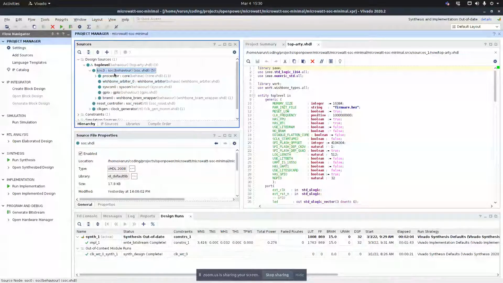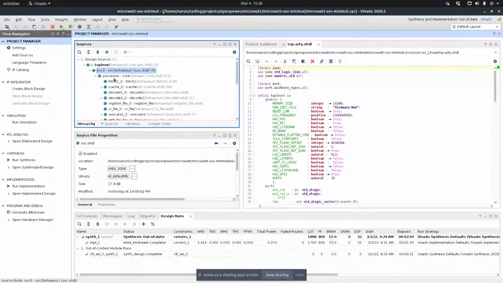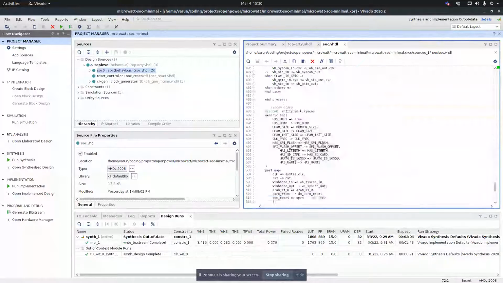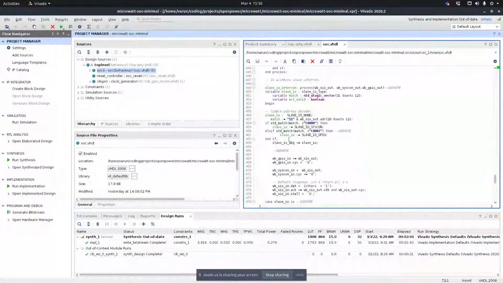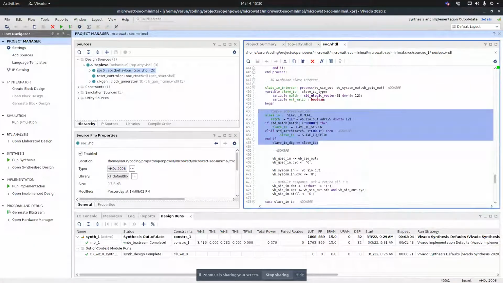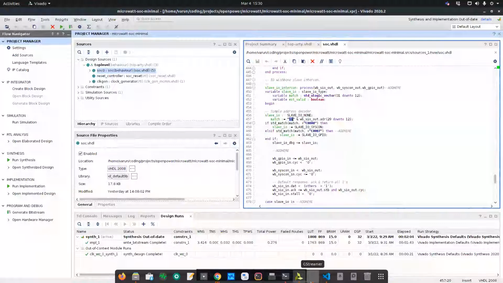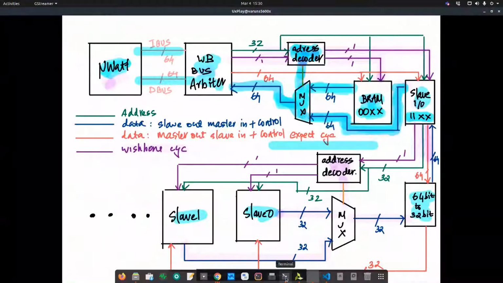And here, these are the source files. If you open this SOC file, you can see this is the address decoder implementation. The address is basically this. Here it is whatever I have shown here, this bottom part.